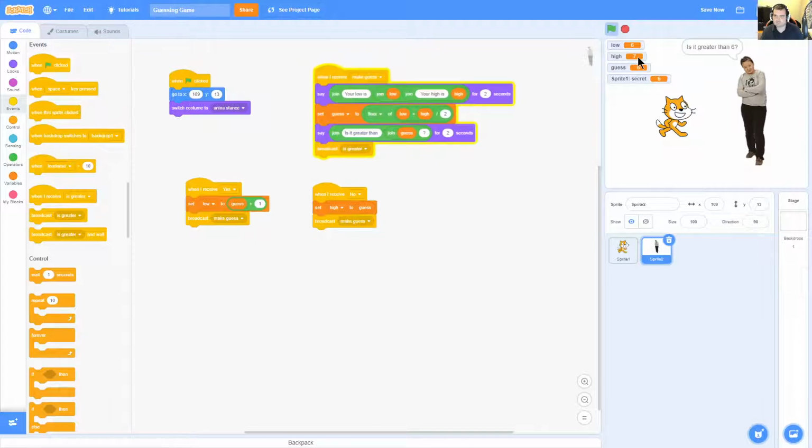Your low is 6, your high is 7. Is it greater than 7? No. And your low is 6, your high is 6. Is it greater than 6? No. And now we're going to be stuck in this infinite loop.